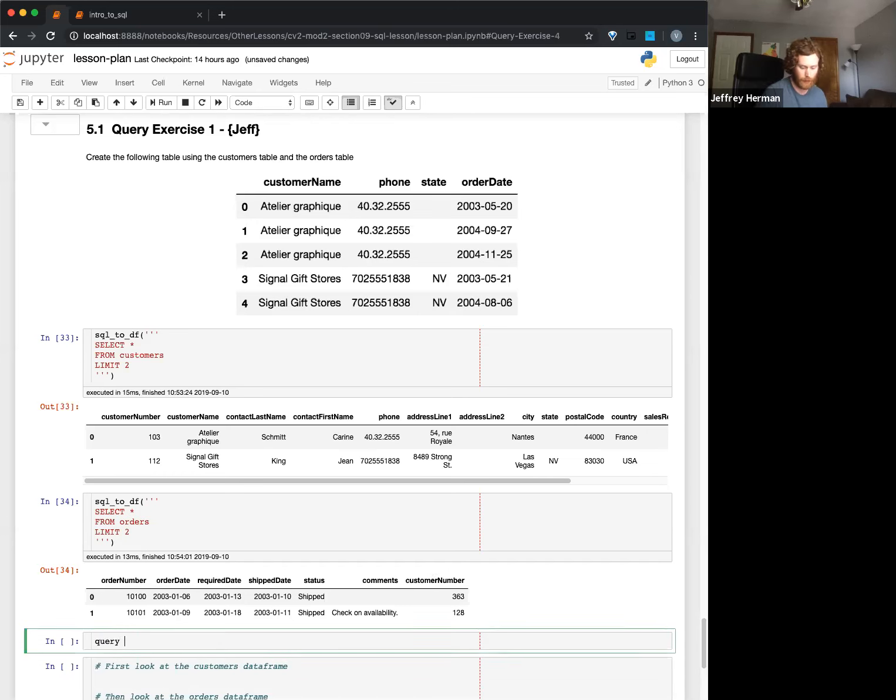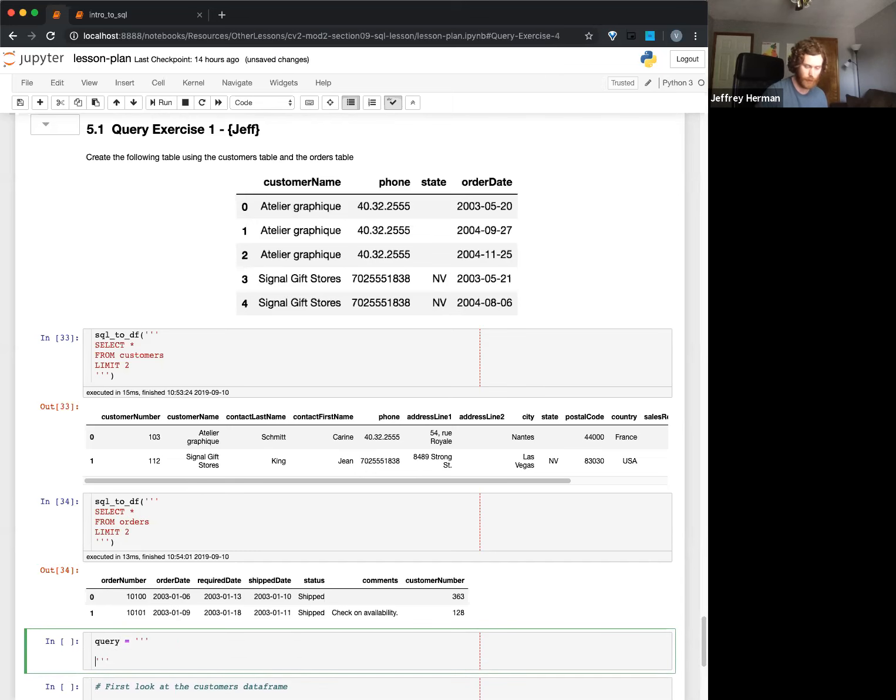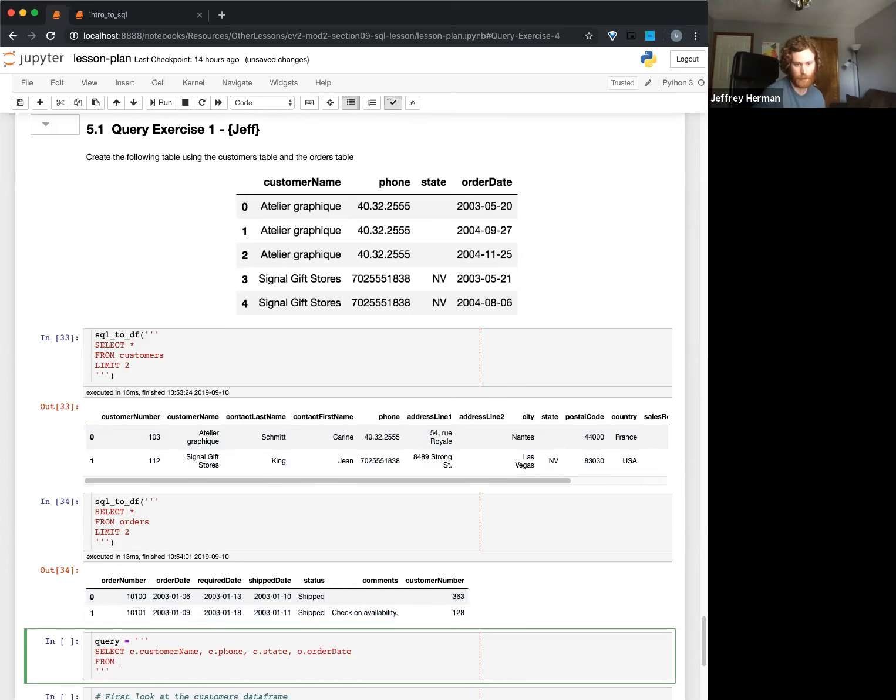I'm going to make a new variable to put this query in. First I want to grab the customer name, and I know right away I'm going to use an alias for the customers table of C. So C.customer name. Then the phone number, again from the customer table, so C.phone. I'm also grabbing the state, so C.state. And then I want the order date from the orders table, with the alias O, so O.order date, from the customers table as C. And I want to do a join with the orders table, so join orders as O.